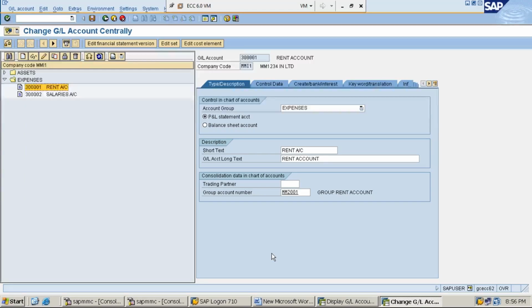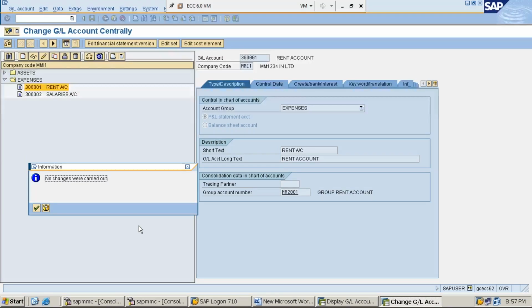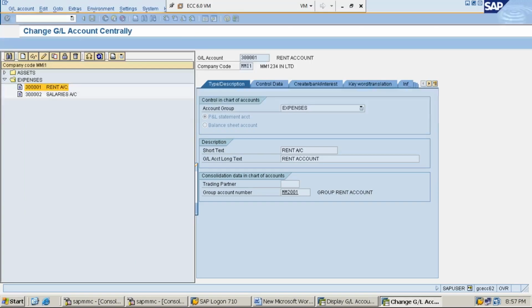Ensure that group rent GL account has already been assigned. You can see I have not entered, it is already there. Then click on save. Ignore the message. Press enter. Right?